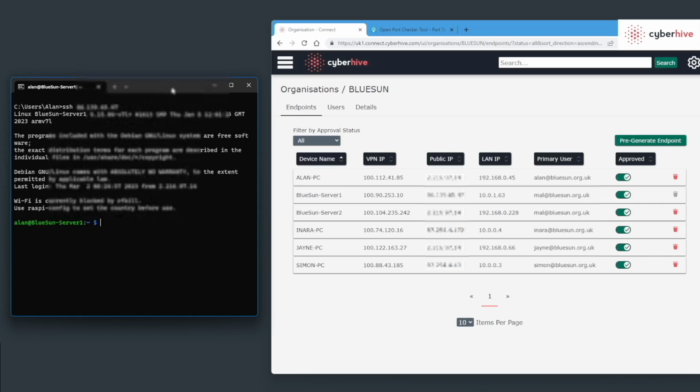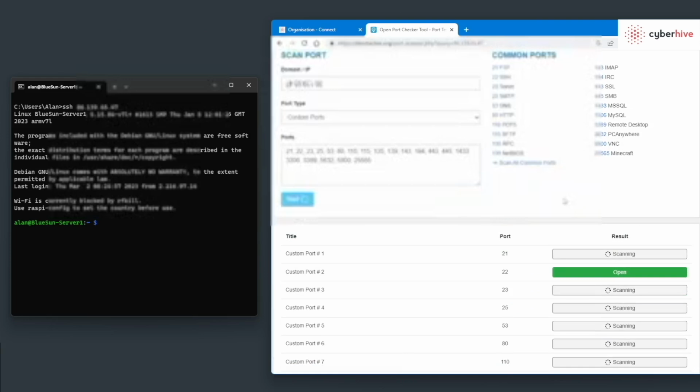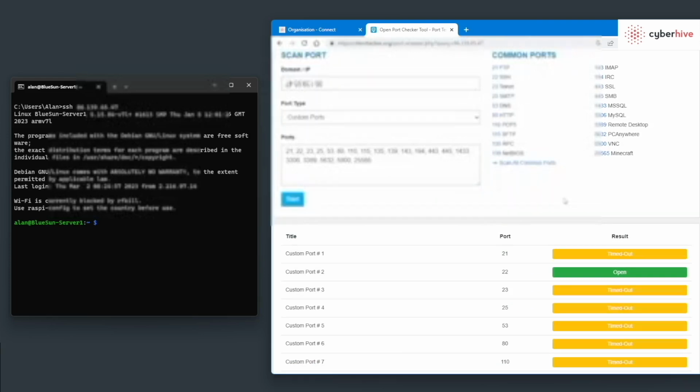At the moment, this is done using port forwarding in the router, and that introduces a significant security vulnerability. If I run a port checker tool on the same IP address that I've just used to access that server, and I use that to scan all common ports, immediately you can see that there's a potential issue there. Port 22, which is the port used for SSH, is open in my router.